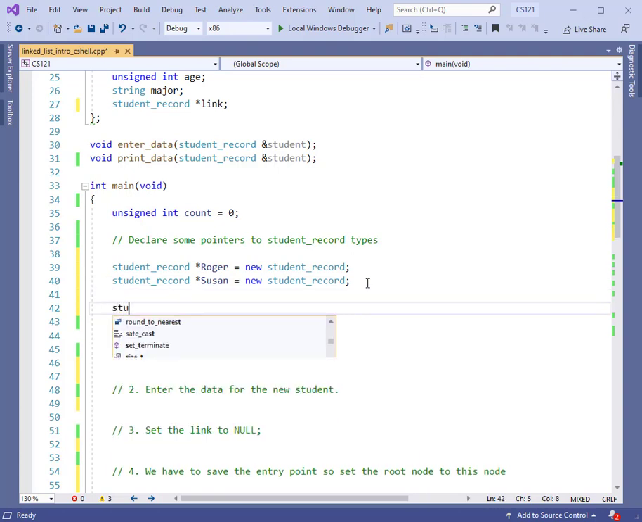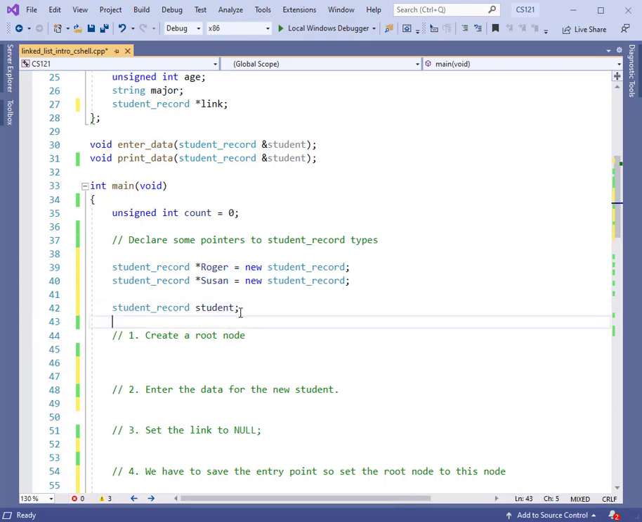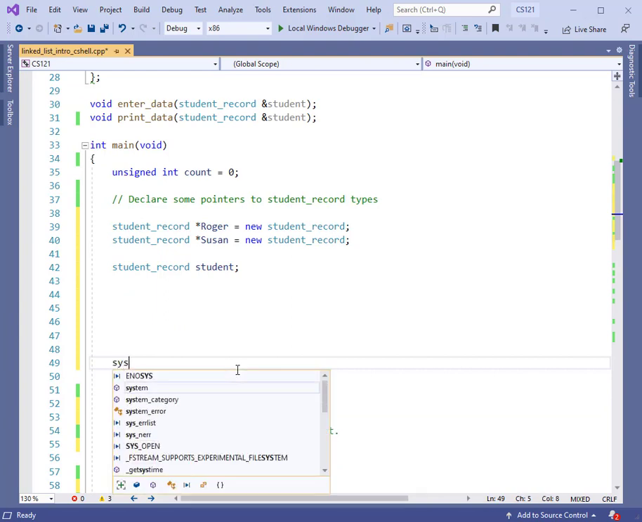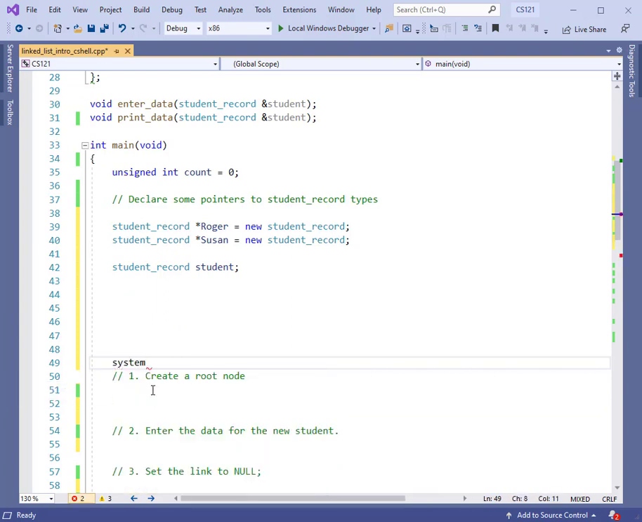Now, in addition to that, let's just declare an ordinary student here. We might want to use this too. Let's say student record, and let's just call that student. Okay, so that's not a pointer, that's just a regular student record. Now these comments that I have here, we're going to wait on those for just a little bit, and let's examine how this new student record works with the link that's embedded. So before we get to all of that, let's put some space here. And let's put in a system pause so that it will stop at that point.